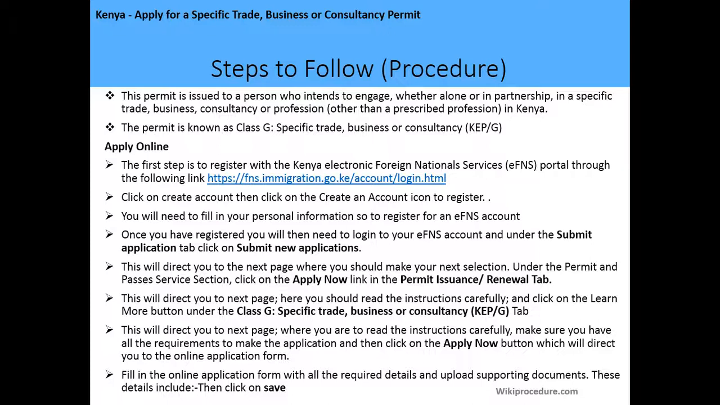which is a specific trade, business, or consultancy. The first step is to register with the EFNS, which is the Electronic Foreign National Services Portal. After that, just click on the create account icon to register your account. So you'll need to fill in your personal details so as to register.